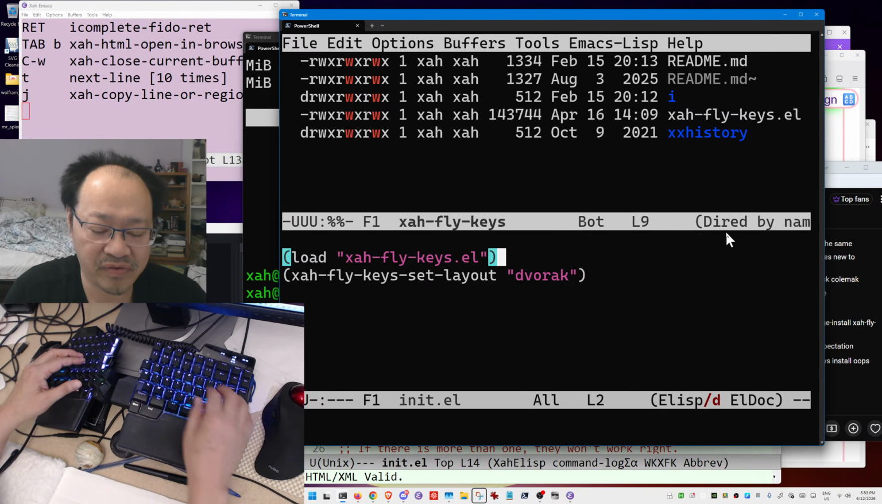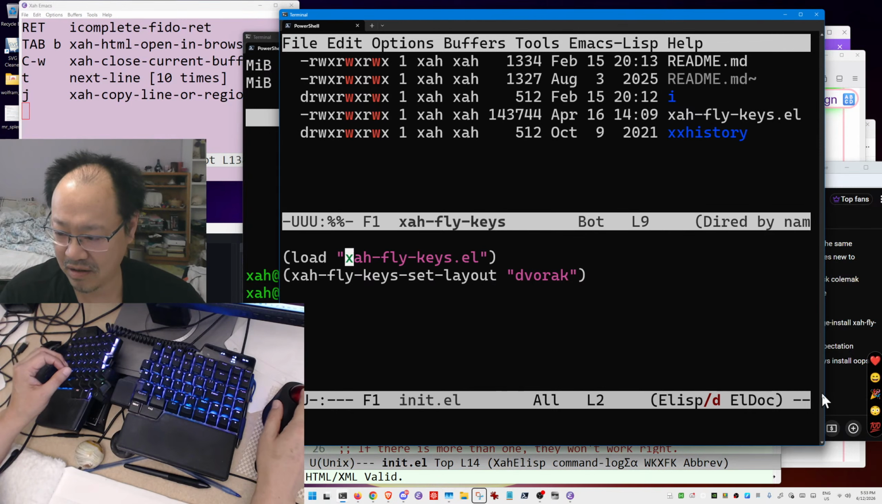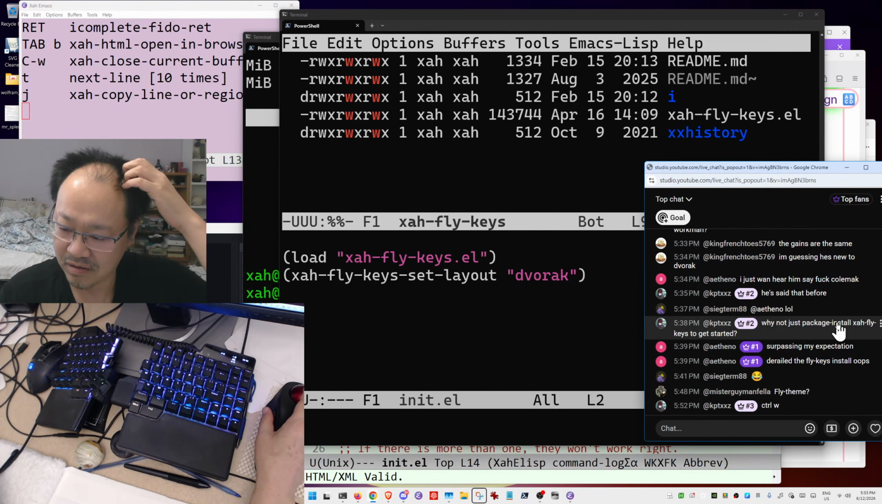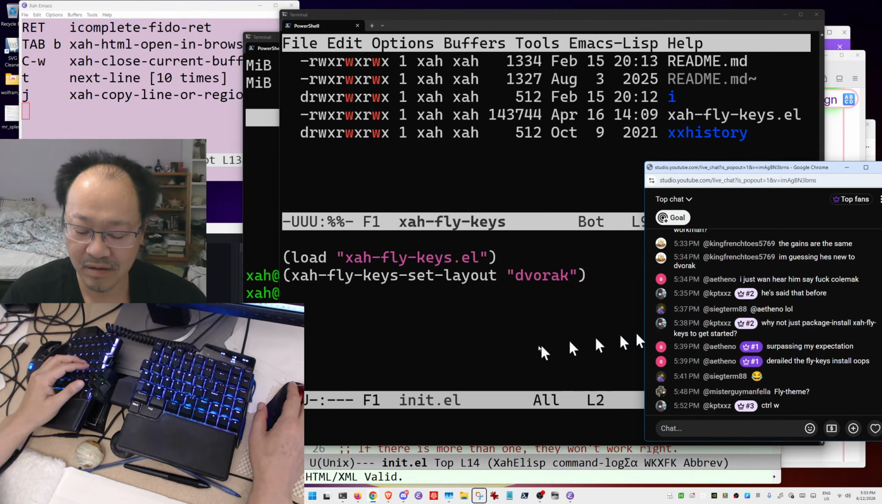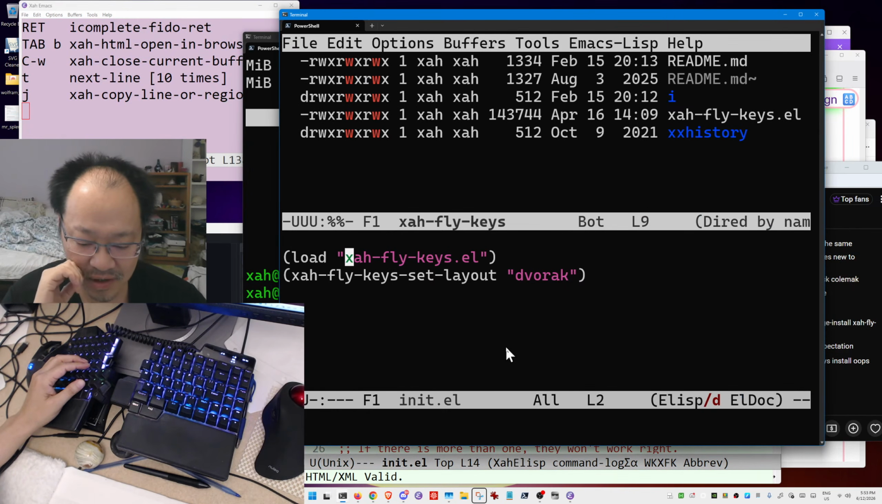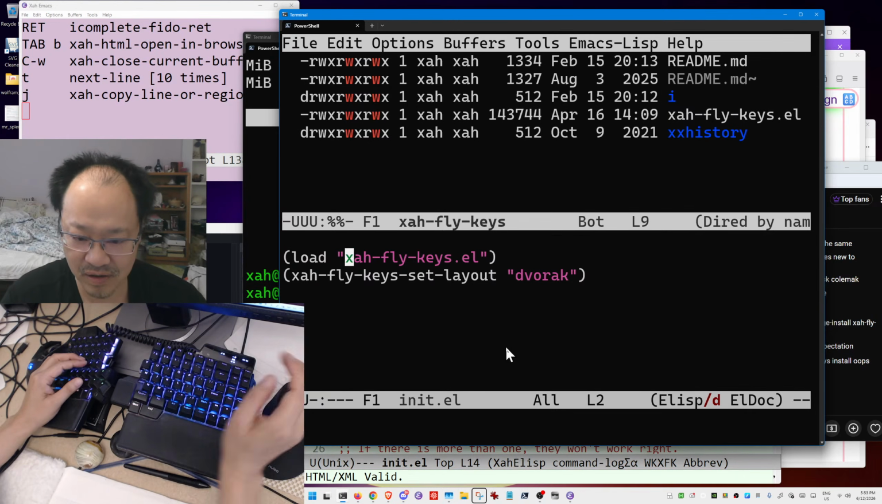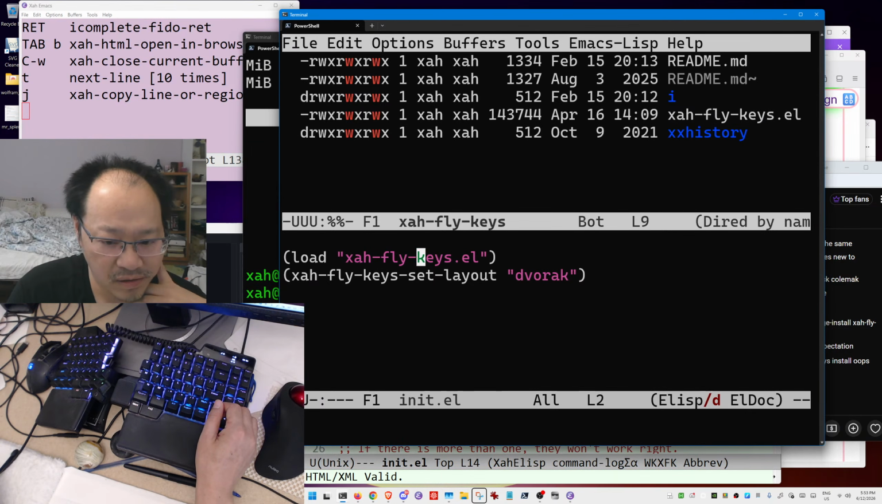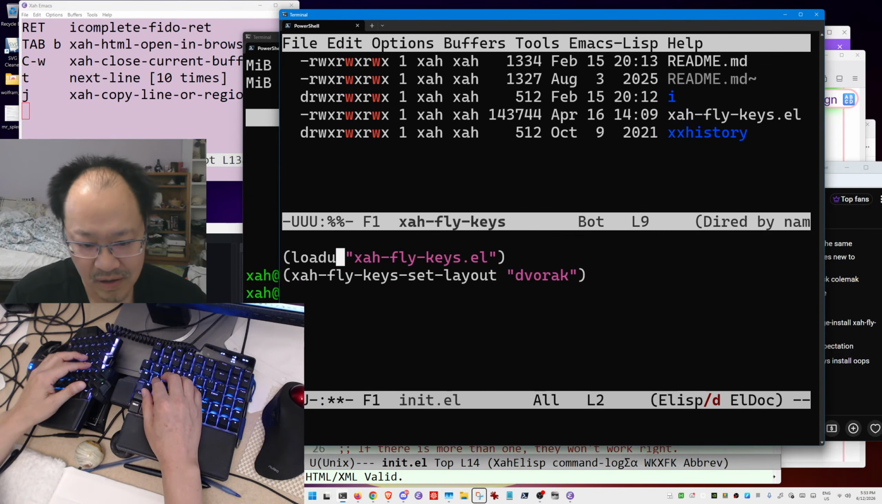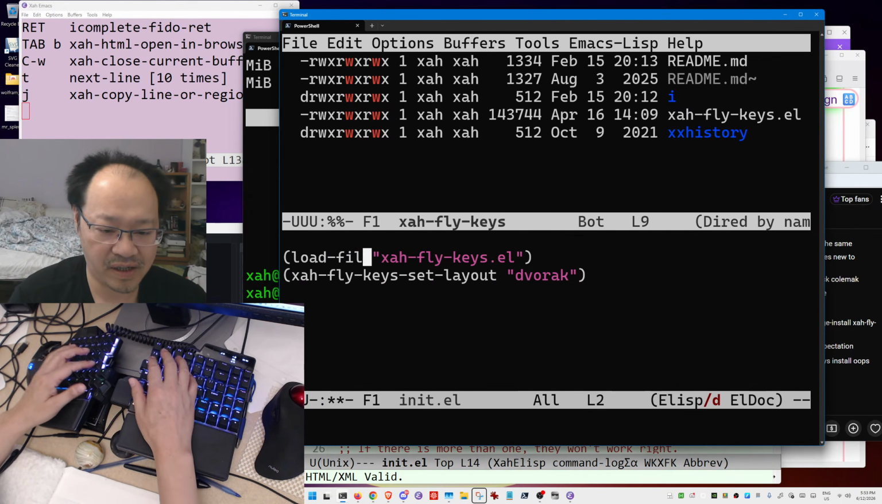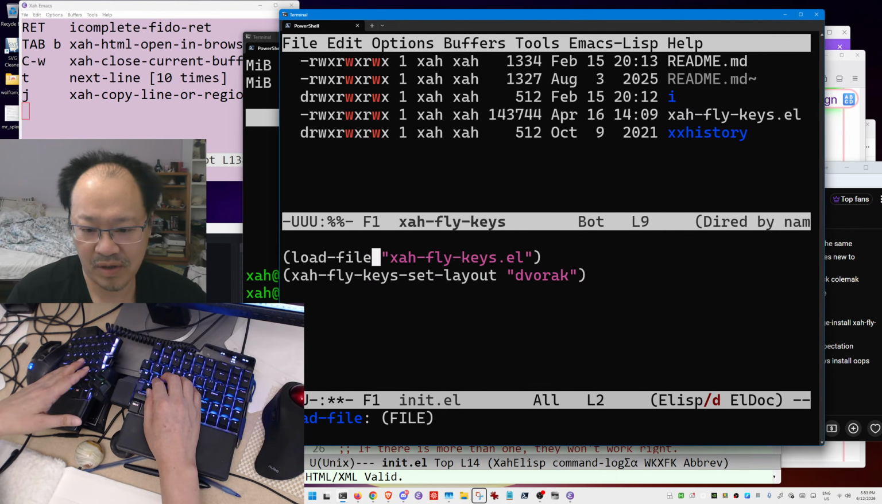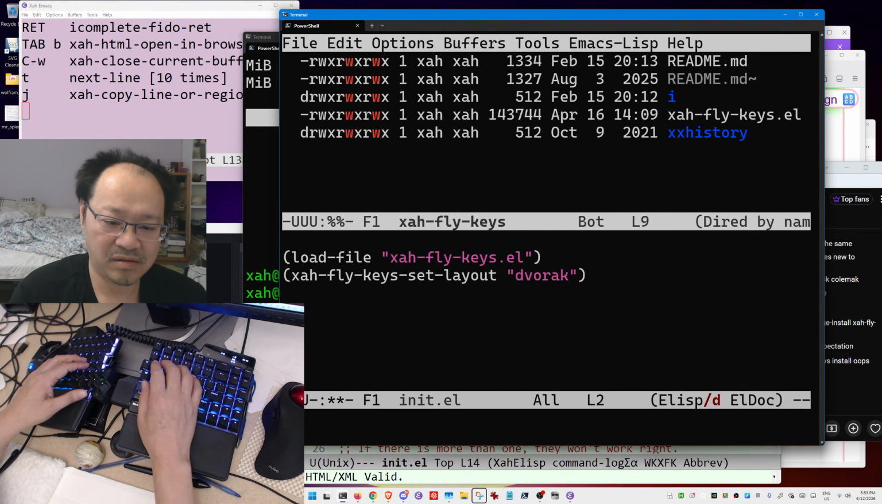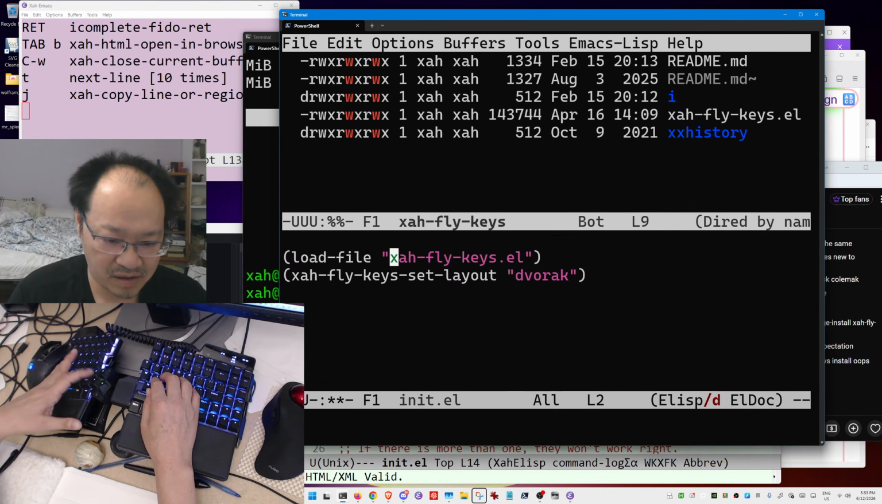What do you mean file not found? It's right here. God. Oh, Control W. Yeah, Control W is for what? You mean Alt W, I think, for copy. So what is this load? Yeah, so I don't know, load file, okay. That way it should work. I don't know why it's not saved.